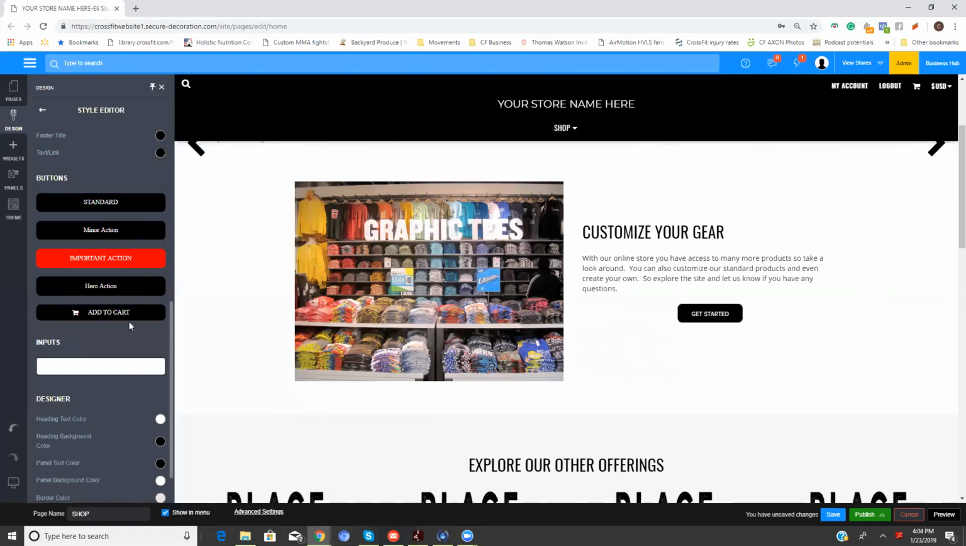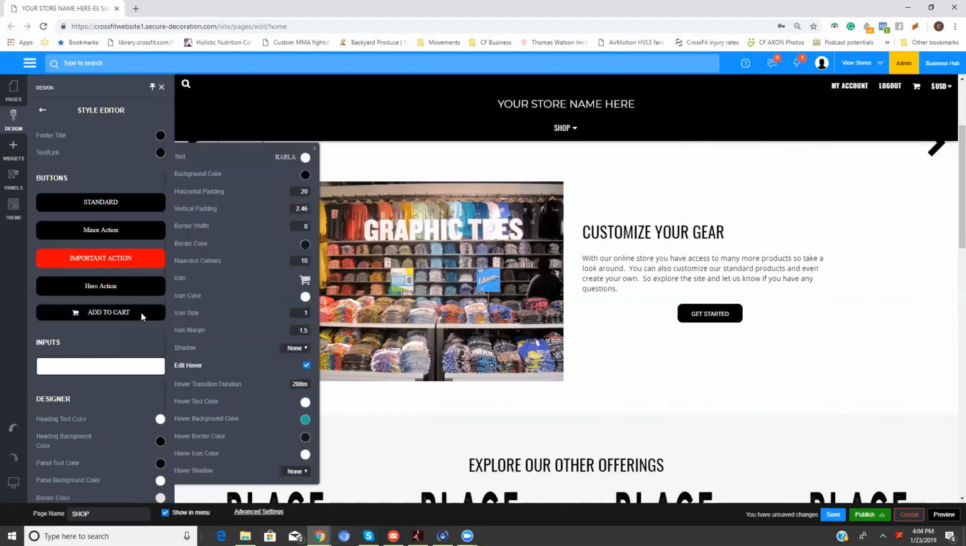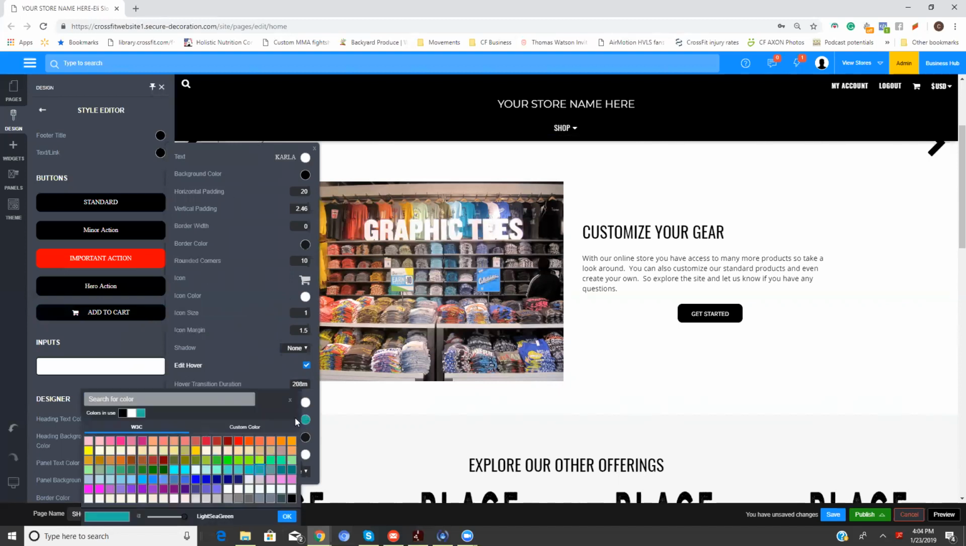And then we're going to get to add to cart. Add to cart is a little different. You notice when I bring my cursor to the button, it highlights and changes color. That's a hover color. Because you want to be consistent with your branding, to change that, we still have the text color, the icon color, the shopping cart. But now we're going to get into your hover. So you want to scroll down, make sure you get your hover background color, and you would change that color the same way you would any other color. Selecting a color or using a custom color with an HTML or RGB code.